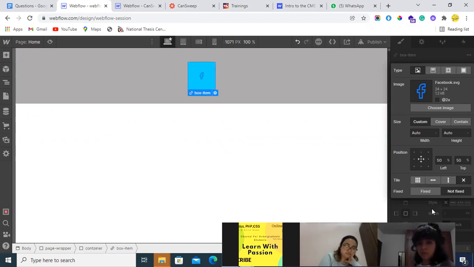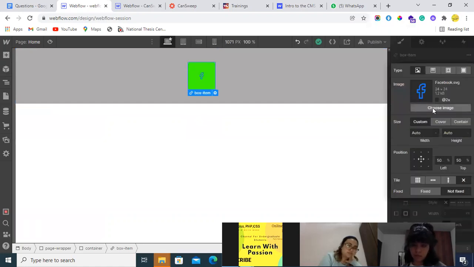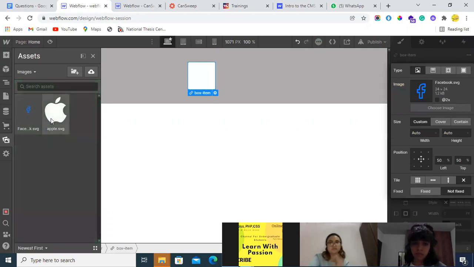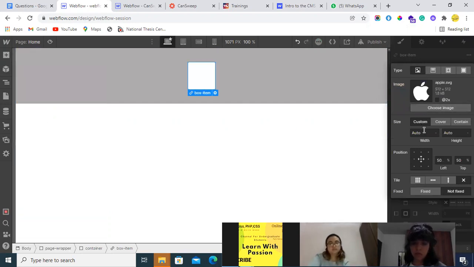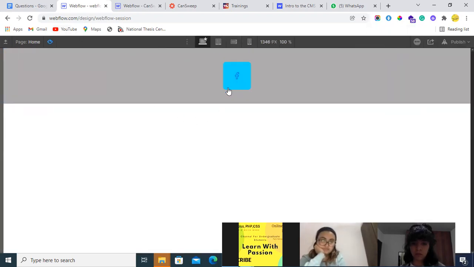Now what we want is, when the user hovers on it, the Facebook icon changes into the Apple icon. Just select hover from here, and from here we can change the image. Instead of the Facebook icon, I am using the Apple. The Apple size is 512 pixels, as you can see here, therefore we can define its size. Now we can hover over here.